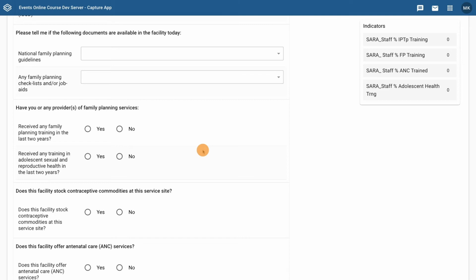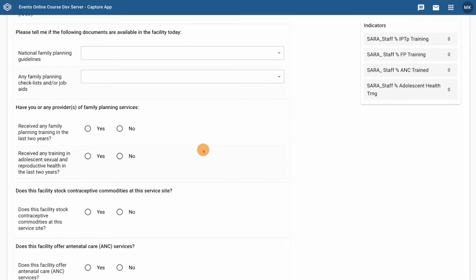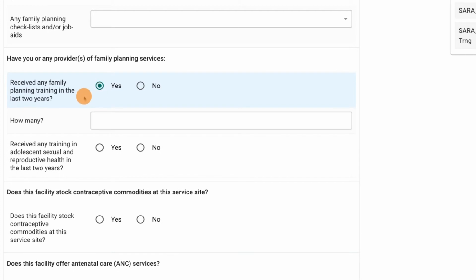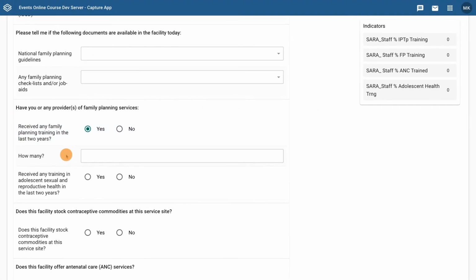Another one is in the Provider of Family Planning Services section. If you select yes to the question, have you or any provider of family planning services received any family planning training in the last 2 years? Another question appears that asks, how many? Of course, if there have not been any staff trained in the last 2 years, there shouldn't even be an option to fill in the number of staff, as it's irrelevant. Skip logic helps with ensuring more reliable data for event and tracker programs.